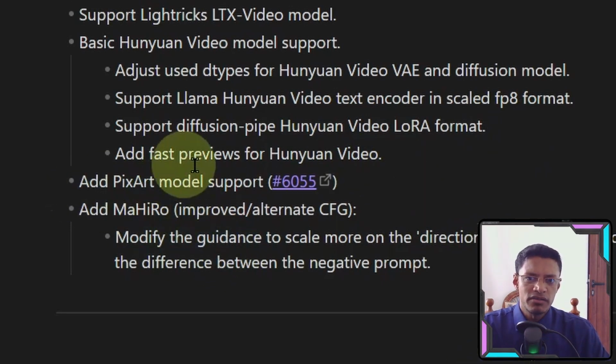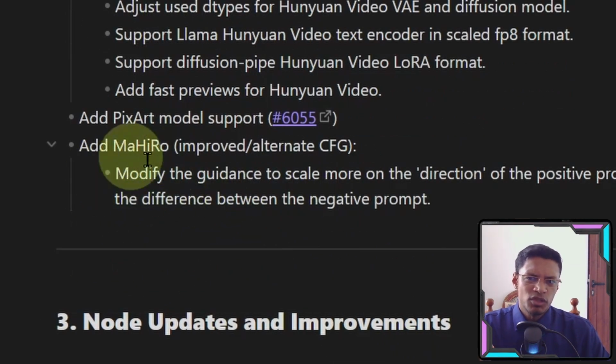There's a PixArt model support. There's also the Mahiro, which got added. And I'm not sure about this Mahiro. I have not used it myself.